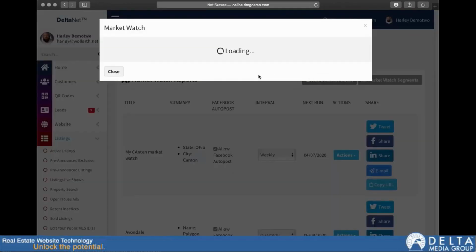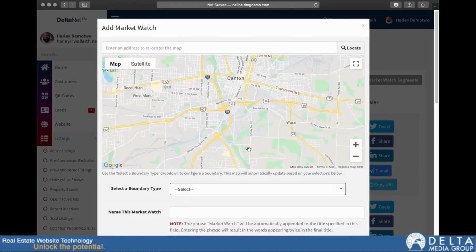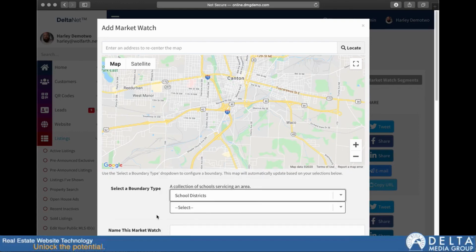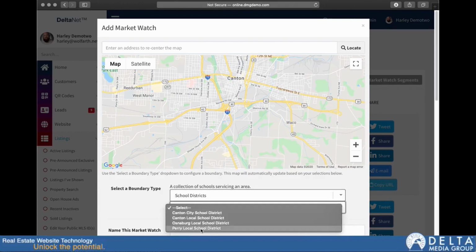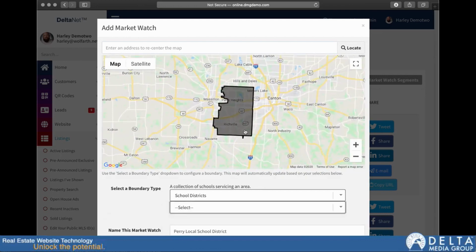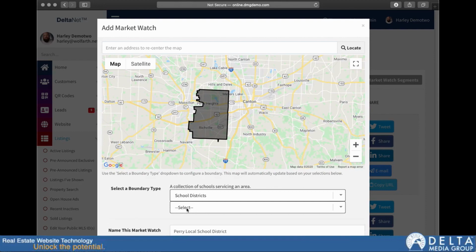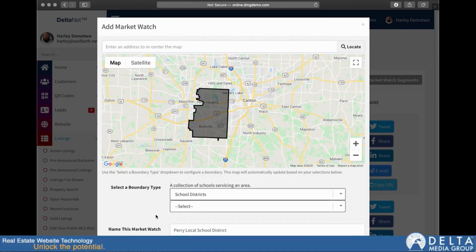And then lastly, I'm going to click on Add a Market Watch, and by boundary, again I get to see the map, but this time it lets me select a boundary. So I'll say by school districts, and then we'll let it load up the matches, and then I'll say by perilocal schools. And you can see it shows me the box. Now I didn't have very many school districts there in my options. It determines which ones to put in that box based on what my map is. So if I wanted to see different school districts, I would just have to move my map to where those districts are, and then they would load up in the map, and you can see it reloads when I move the map around.